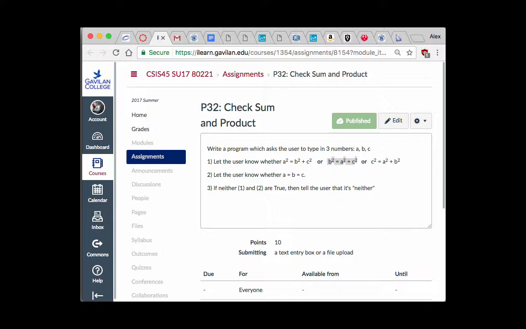You can also check to see if the three numbers are equal. So let the user know if the three numbers are equal. And if it's neither one of these two cases, just tell them neither. Okay? So basically the first one we can use to find out if given three sticks, the thing is a right triangle. The second one will be if it's an equilateral triangle. And I guess the third one is like some other kind of triangle. Okay? Questions on this?